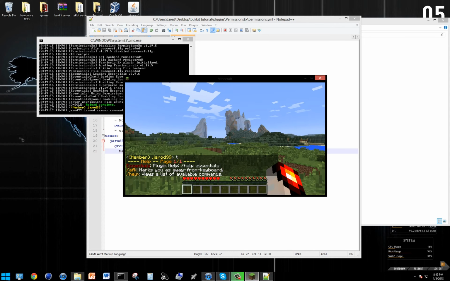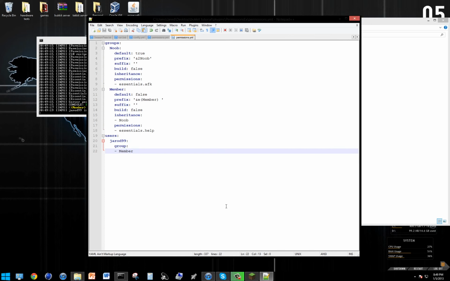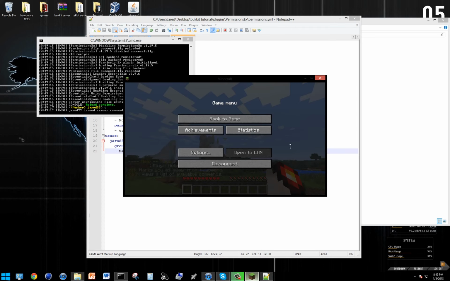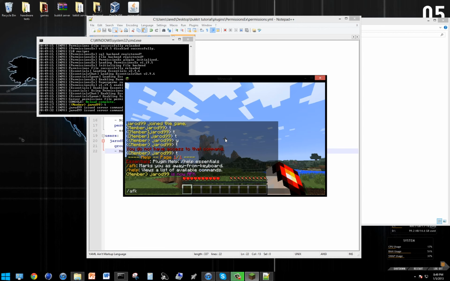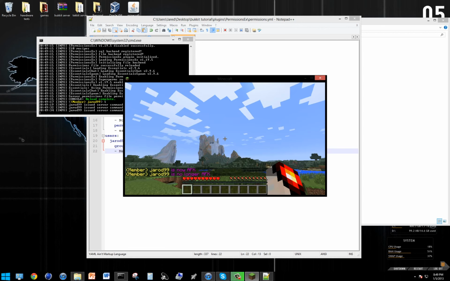We should be able to do /help, and we should have two commands since we're inheriting the AFK command from the noob group. We'll have two commands. So that's that. Now we can do /AFK, and now /AFK is no longer AFK.